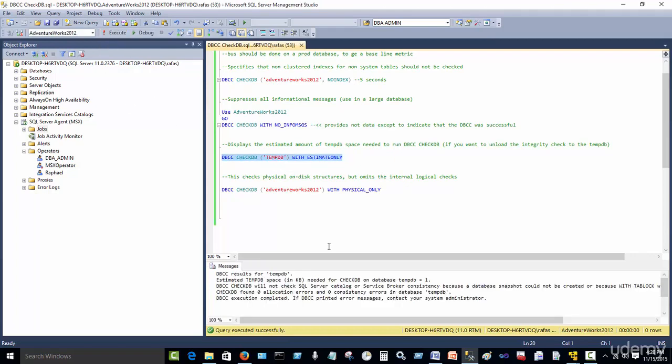So if you run this, obviously again it's very little. Here it is. It'll tell you how much space you need in your temp database if you were to direct the CheckDB to the temp database rather than doing it on the database itself. So this is another important view you can do.